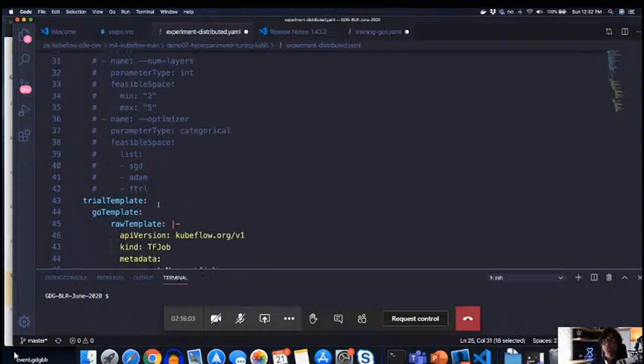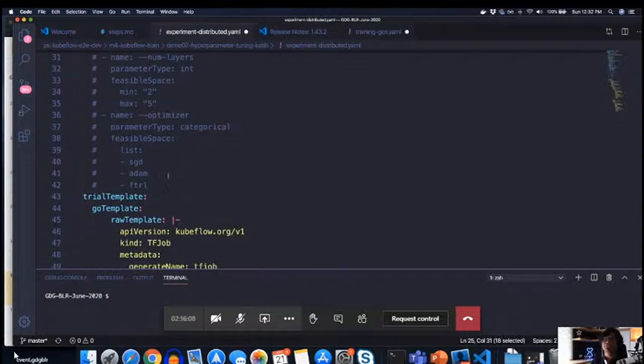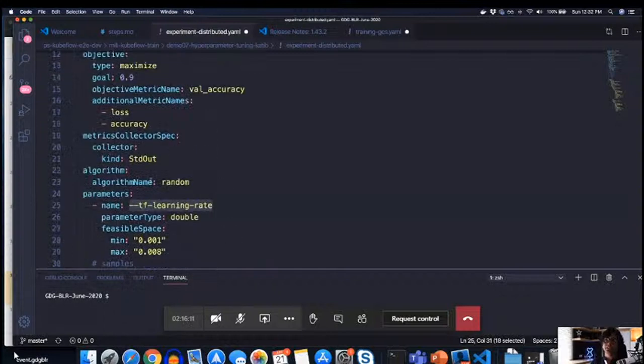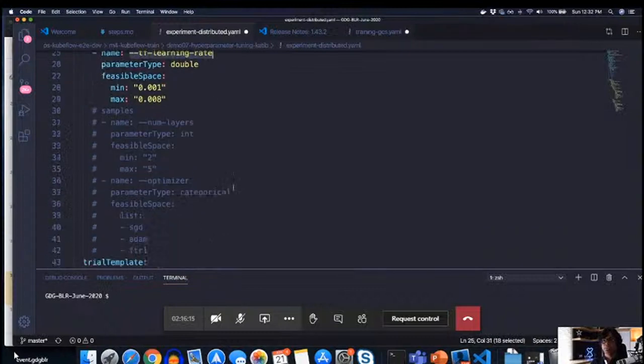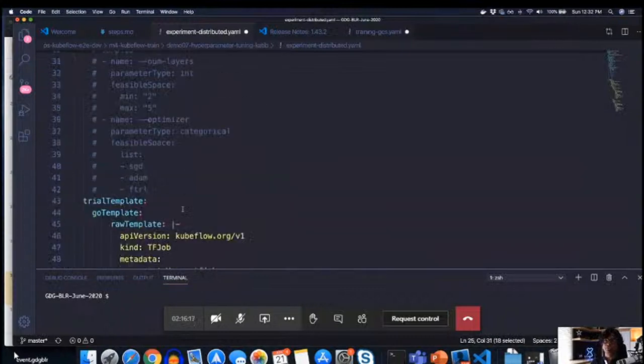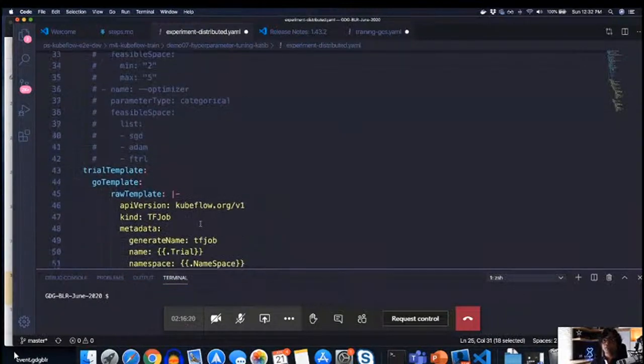So let's say that I want to use SGD, Adam, or any other optimizer. So this is what you call that. What are the things that you want to do during your hyperparameter tuning process? And then you need to provide your specification. When you say a specification, that means what happens when every experiment is executed.